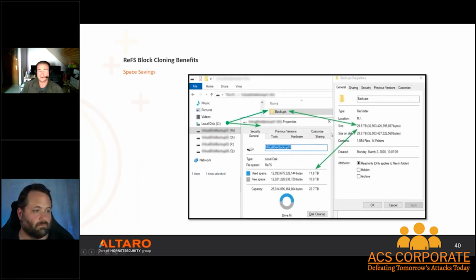Now, this is an example from a real life environment where you see that we have about 30 terabytes of data stored on a 22 terabyte disk, but only consuming 12 terabytes. Right? How does this happen? Well, it's ReFS with the synthetic actions.